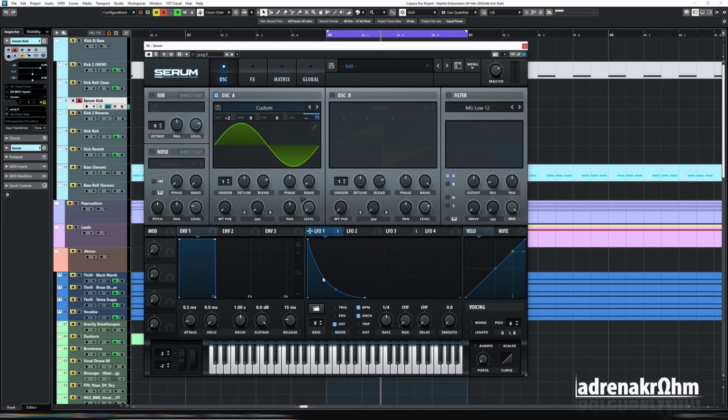Now this bit is quite fiddly and takes quite a bit of time to get the kick right. And when I say right, it's just obviously down to preference.